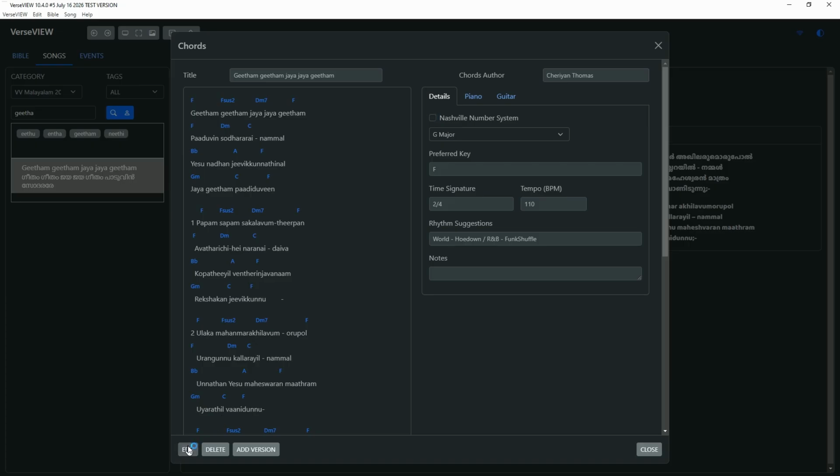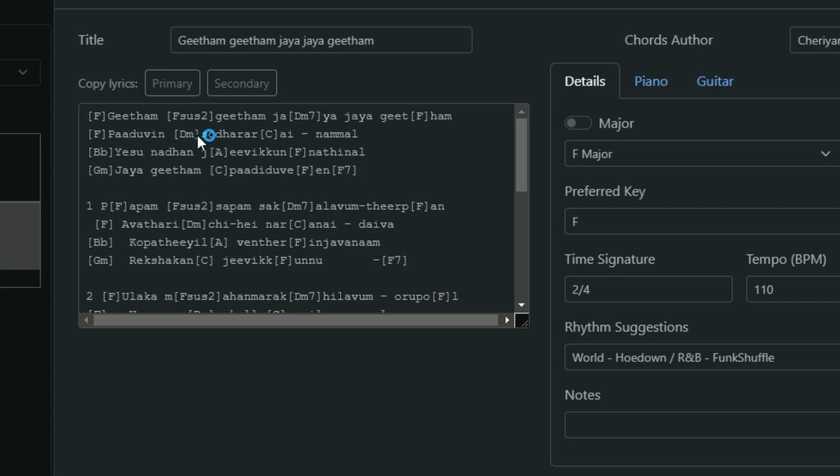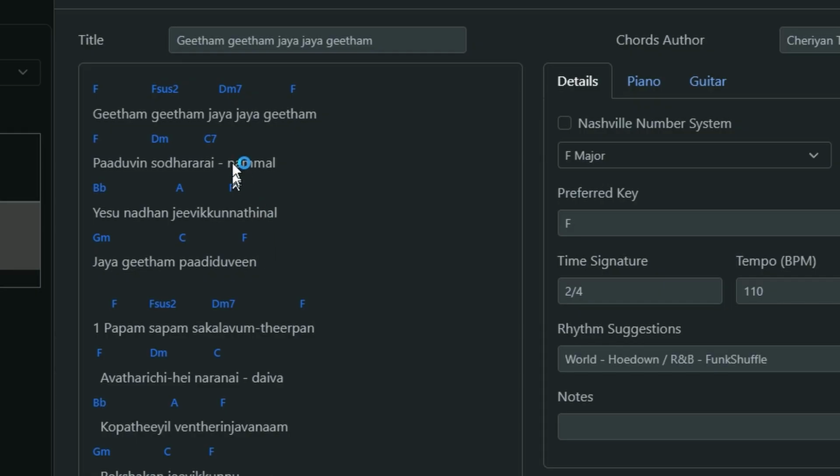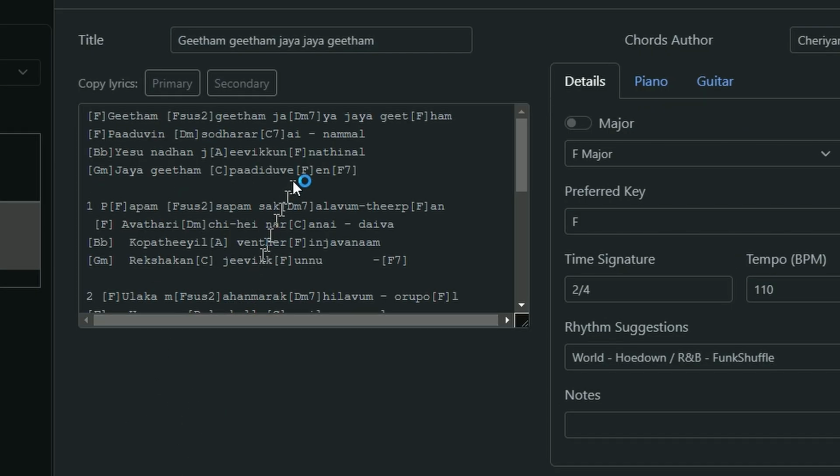Let's look at how to edit chords. Click the Edit button to open the chord editor. Chords are entered inline with square brackets directly along the lyrics. For example, we will change a C chord to C7 on the second line. After making the change, click Save, and you will immediately see the updated chords in the display.